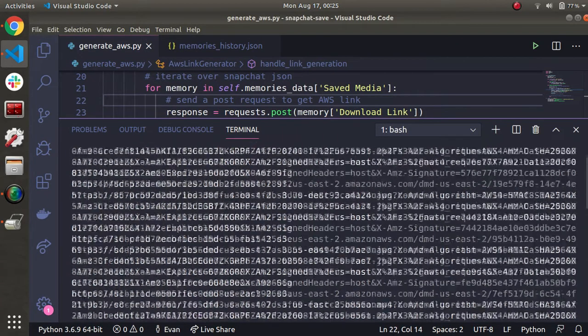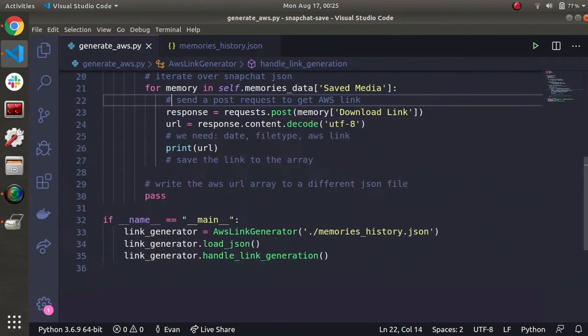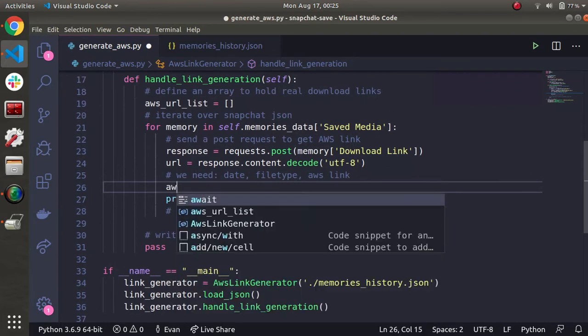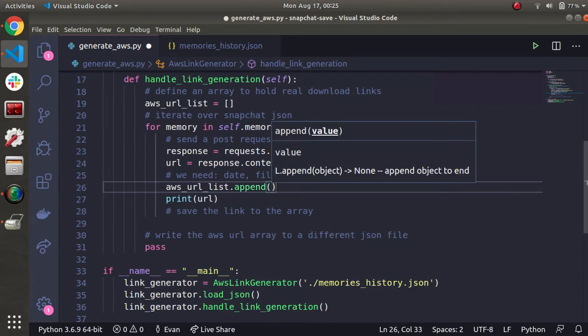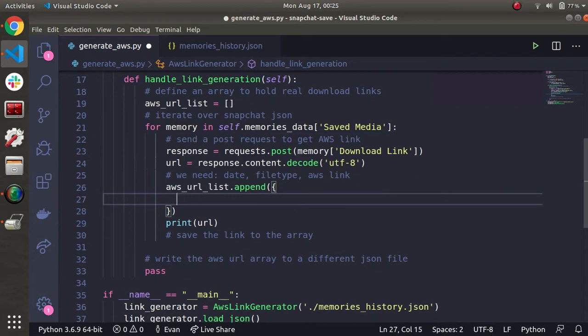This doesn't look very pretty. It looks like a lot of text. It's kind of hard to read. But we're going to need those two things to move on to our next step, which is going to be downloading. So we can do something like this, where we go AWS URL list .append, and then we're going to append a dictionary, which you can do with curly braces like that. So first one will just be date, which we already have, which is just memory dot date.